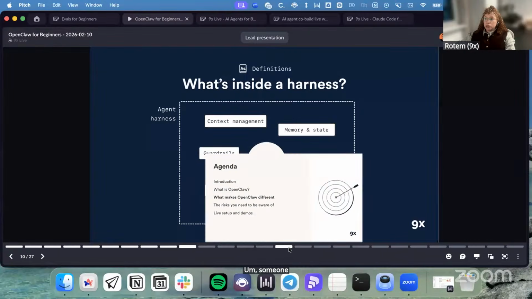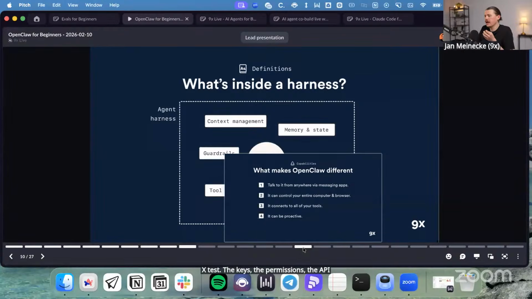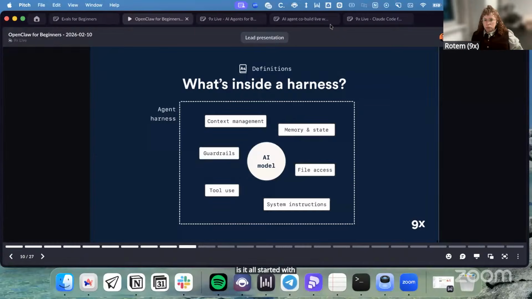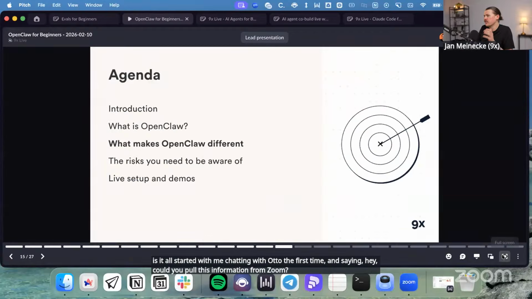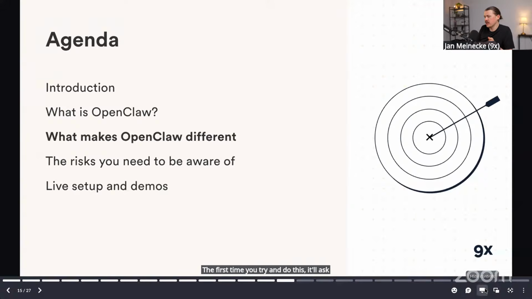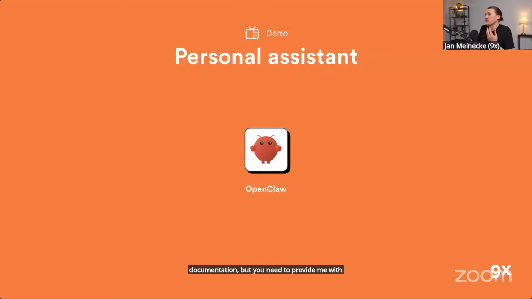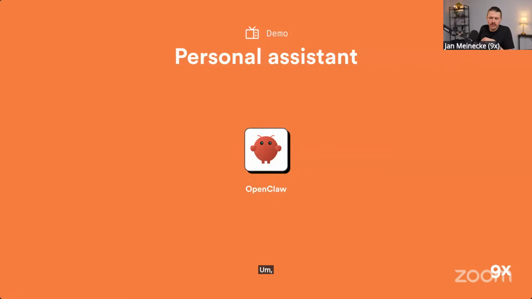Someone is asking where you configure all the access, the keys, the permissions, the APIs? Yeah, we'll touch on that in the setup. But typically, it all started with me chatting with Otto the first time and saying, hey, could you pull this information from Zoom? The first time you try this, it'll say, sure, I've checked the API documentation, but you need to provide me with a Zoom API key. And then there are safe ways of sharing that API key with your OpenClaw bot, which I'll share in a second. But you don't even need to do that work up front.